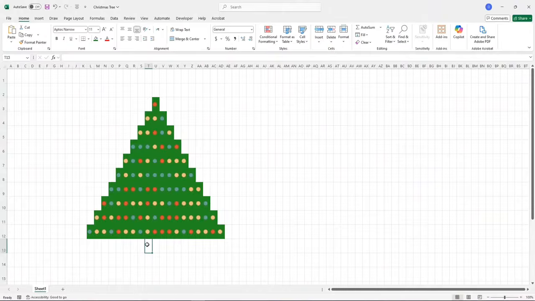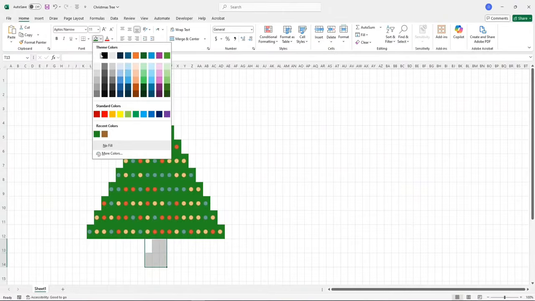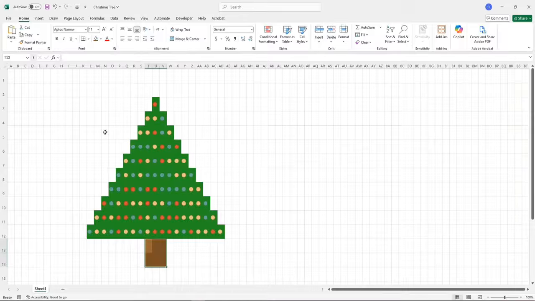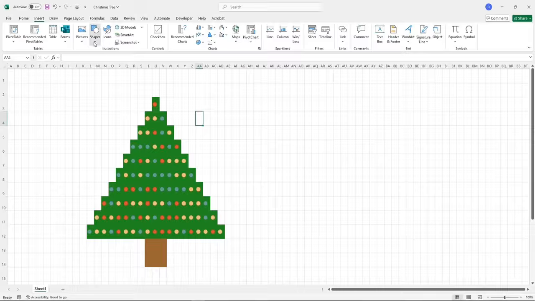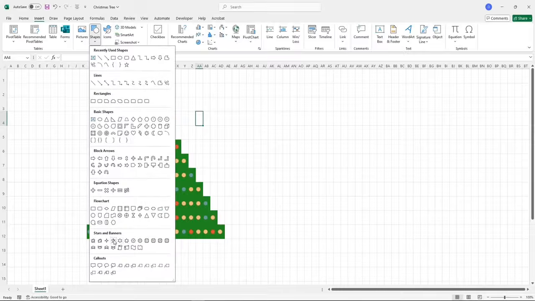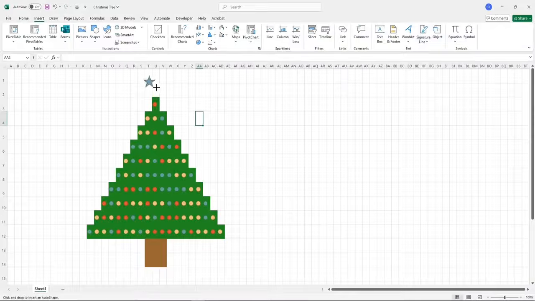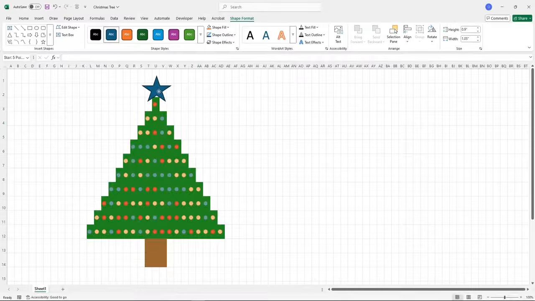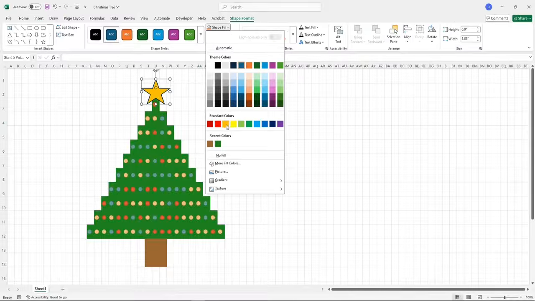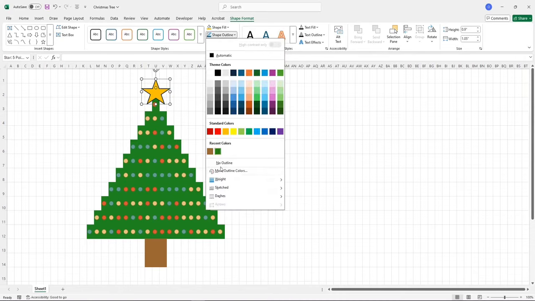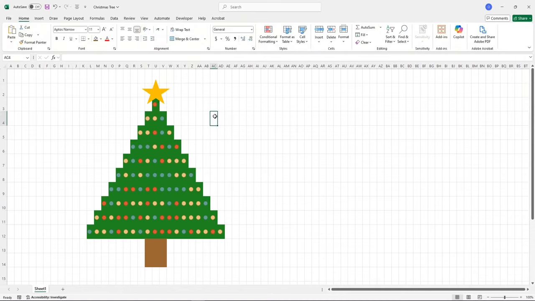Now, for the tree trunk, select a few cells at the bottom center of the tree and fill them with a brown color. Next, let's add a star on the top. Go to Insert, Shapes, and choose the star shape. Place the star on the top of the tree. Now, fill the star with yellow color and remove the border to make it look neat. And now, our Excel Christmas tree is complete.